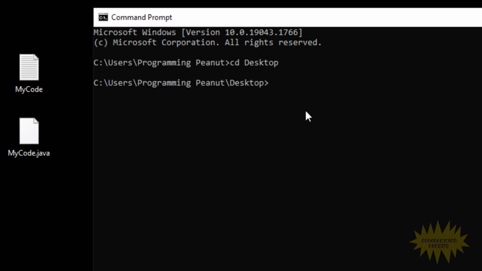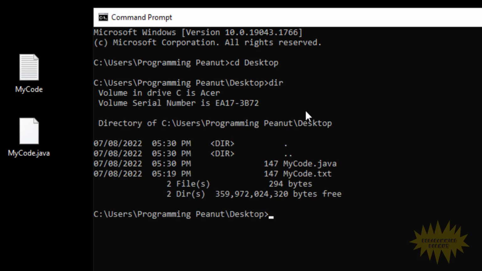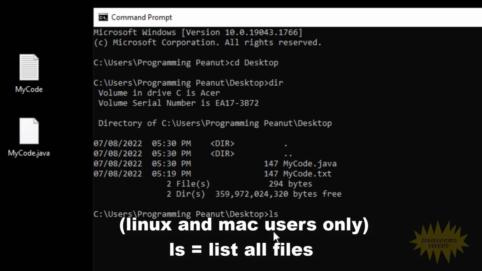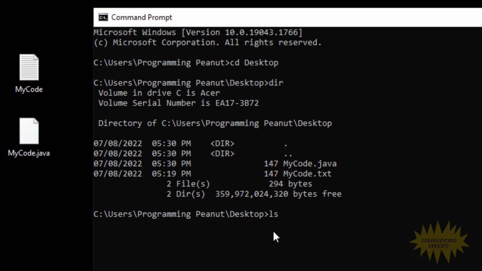Once you're on the desktop, if you're on Windows, you can type in dir and press enter, and it'll give you more information as to what's in this directory. Here we can see mycode.java and mycode.txt, so we know we're in the right place. If you're on Linux or Mac, you wouldn't use dir, you would use ls. It does the same thing. It lists the files so you know you're in the right place.